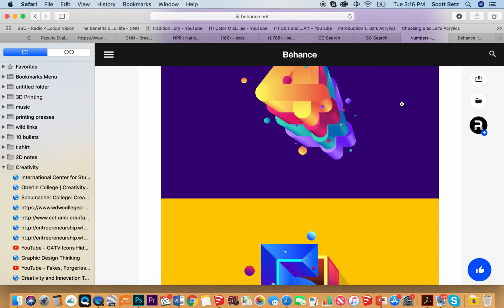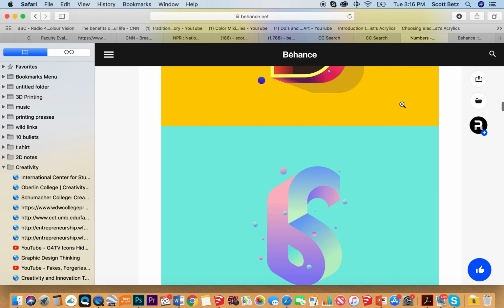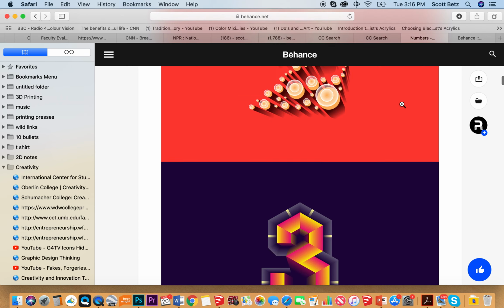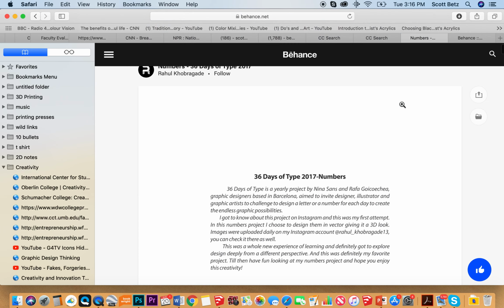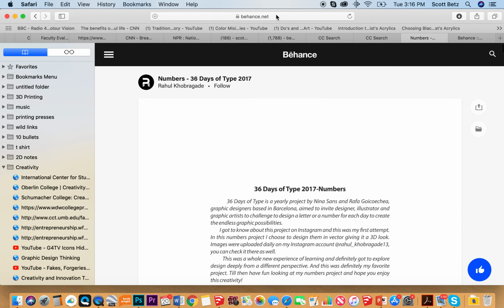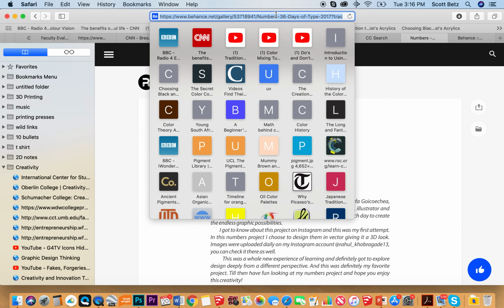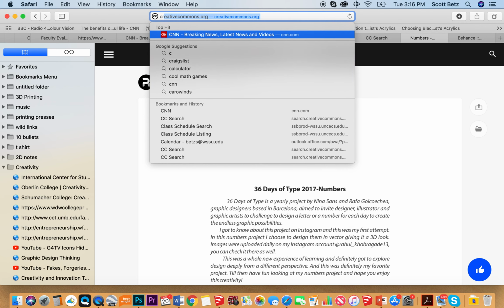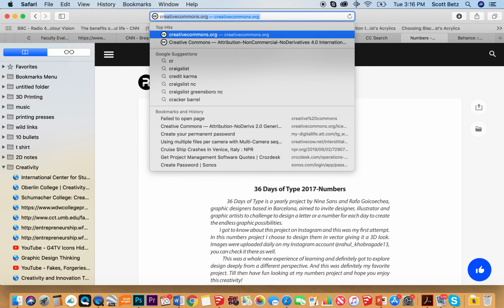There's another way to search. And so when we're not using the Behance site, what we'll use is Creative Commons. And Creative Commons is a way to search and know if you're able to sell the work that you're working from, show it, if you have to attribute it. So I'm going to click Creative Commons. You see it shows up at the top because I go here quite a bit.